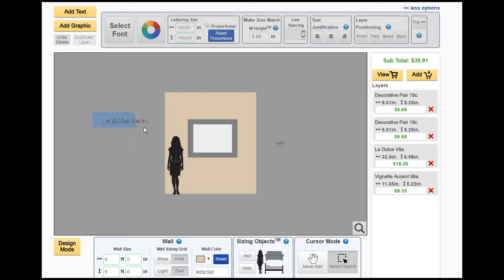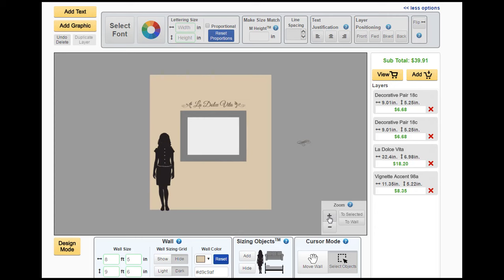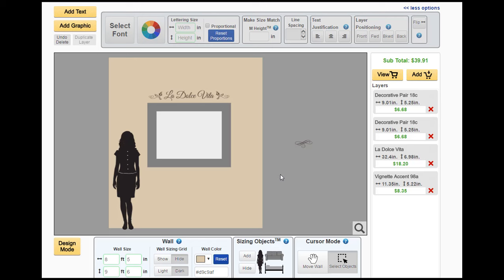So we zoom out far enough to highlight our design and then just drag it right back into place. And then there's a couple ways to get zoom back in. We go back to the zoom menu and we can click the plus sign, which of course brings it back in, or we can click zoom to wall, which will actually bring it back into wall mode.